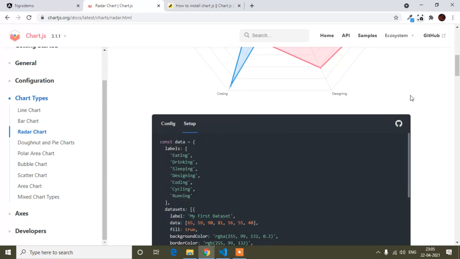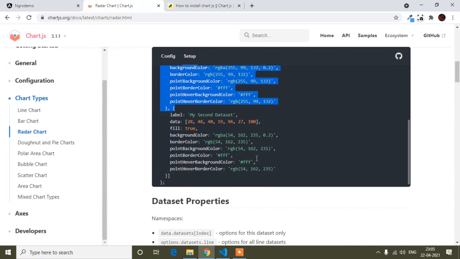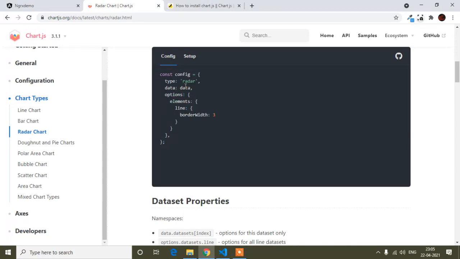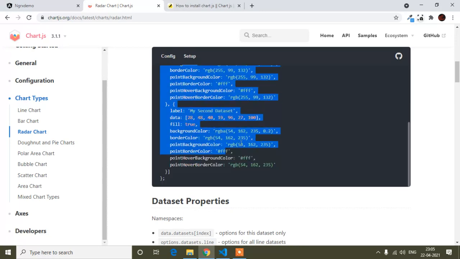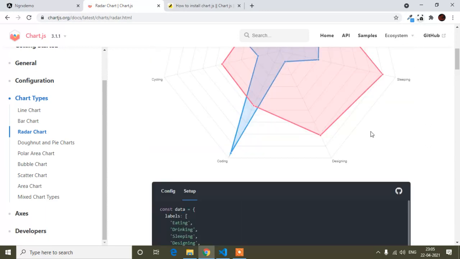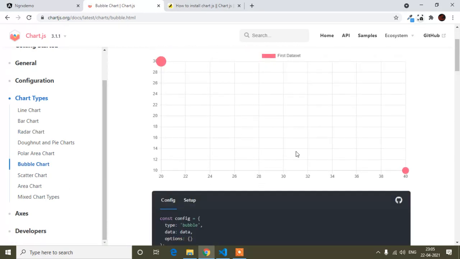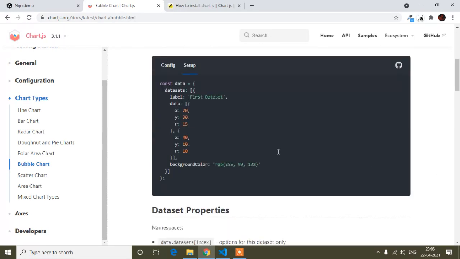Here I was trying to implement this radar chart. For that I have to change this label and this dataset also, but I didn't do that. I just set the type to radar, but I did not do these things. If I do that, this radar chart will be implemented. This way you will find everything in the documentation, so you just have to read and use it.